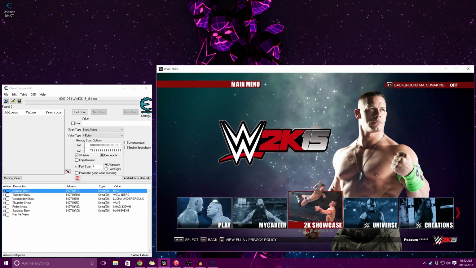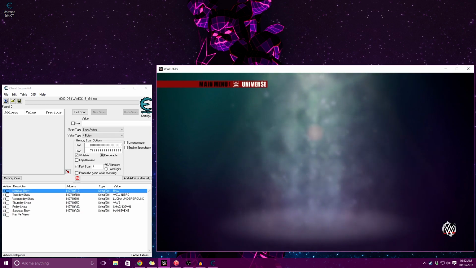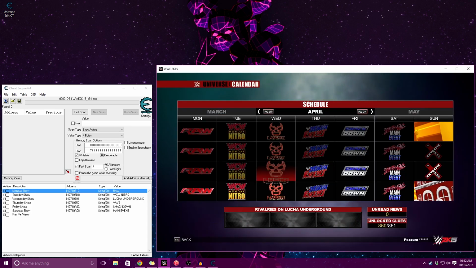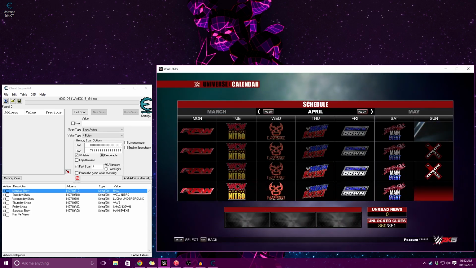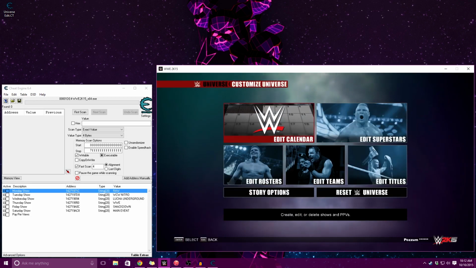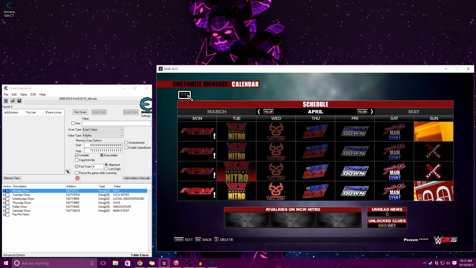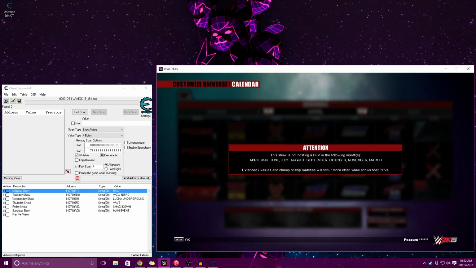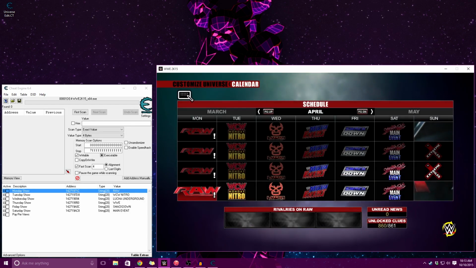And let's go. I've got a universe mode I've been playing around with that we can look at here in the calendar. First off, there's 6 shows here and a couple of pay-per-views. And let's go over to the Customize Universe Edit Calendar. And you can see some of these Raw here. If I go and press X for information, it'll say that it doesn't have pay-per-views for a couple months.